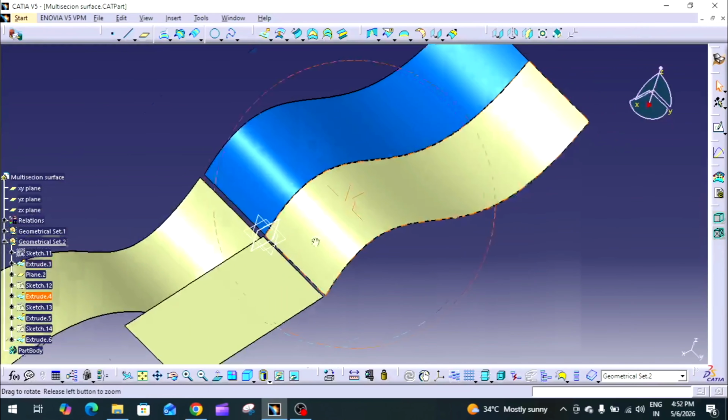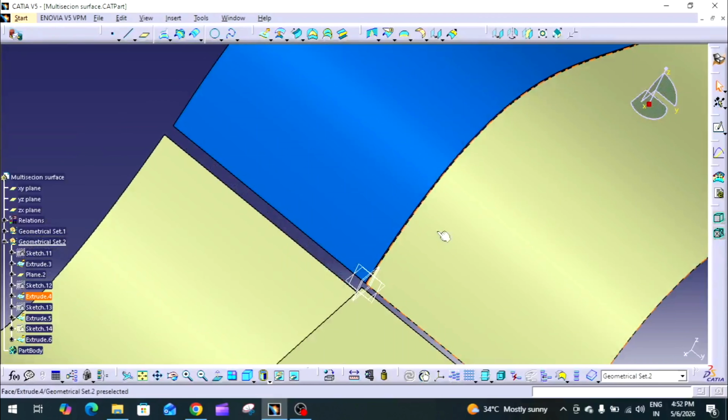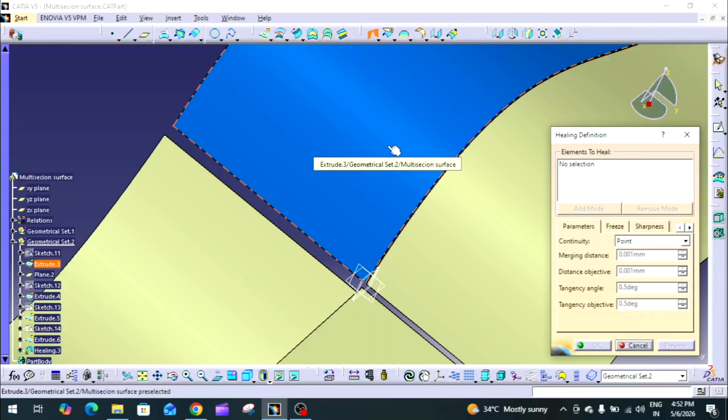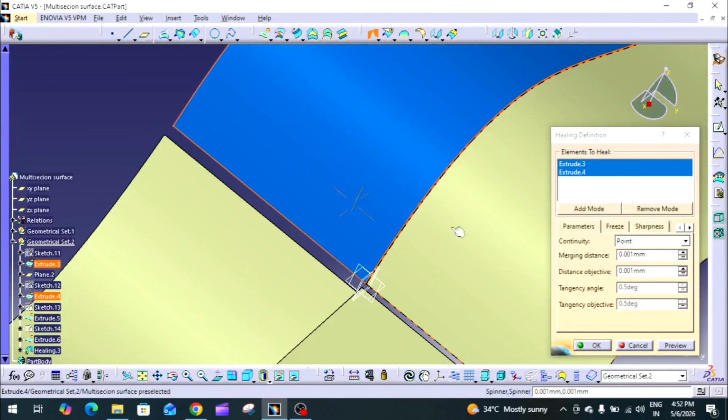So here I have these two planes or surfaces. I can join them by using heal. Click on the heal. The same thing we have already discussed on join tool actually, but healing is used to join more number of surfaces. Okay, this is my element 1 and this is my element 2.